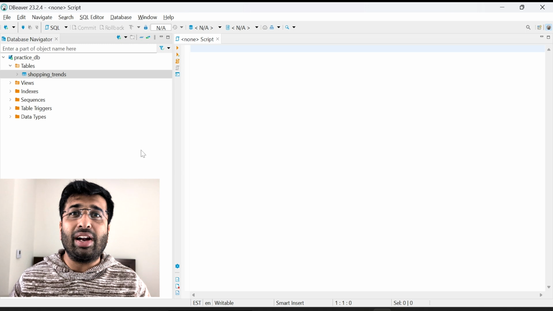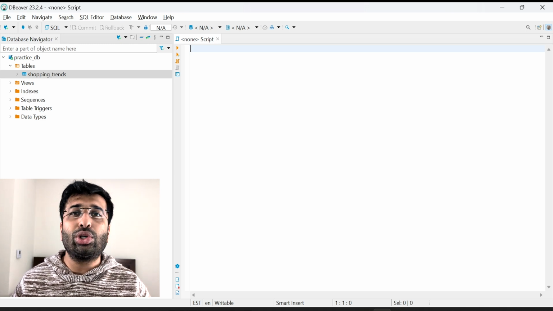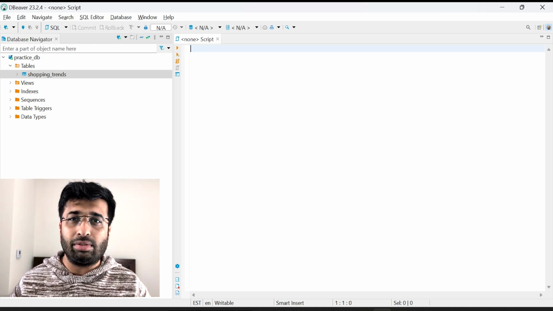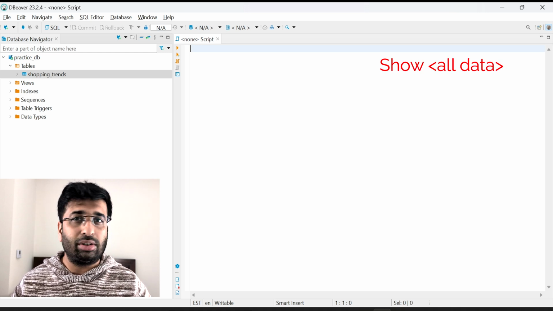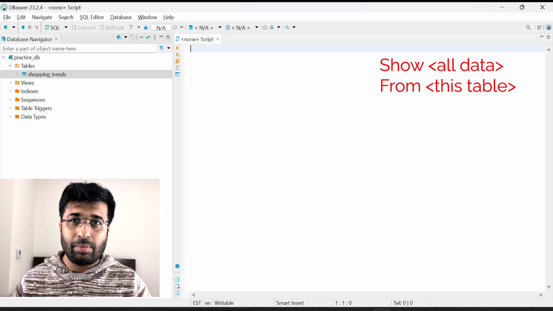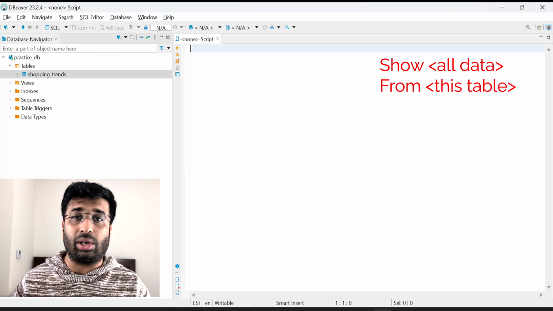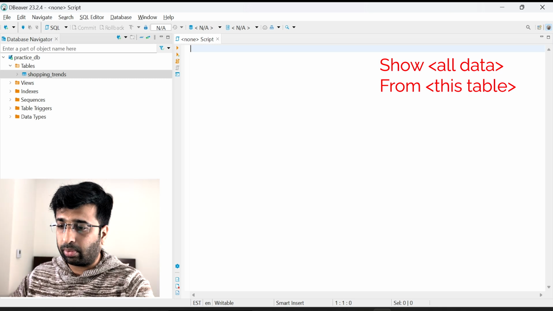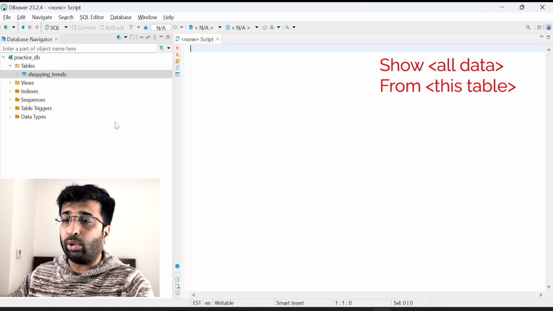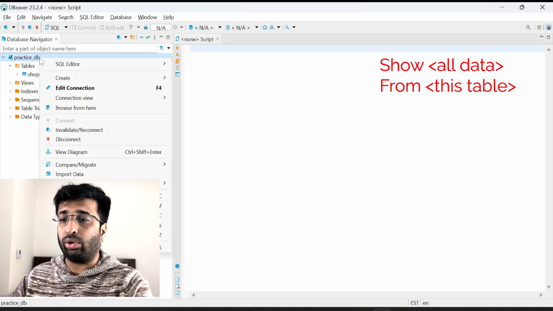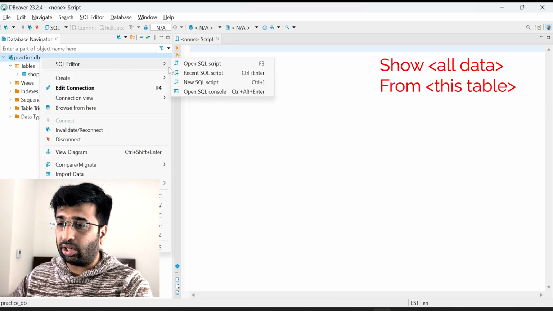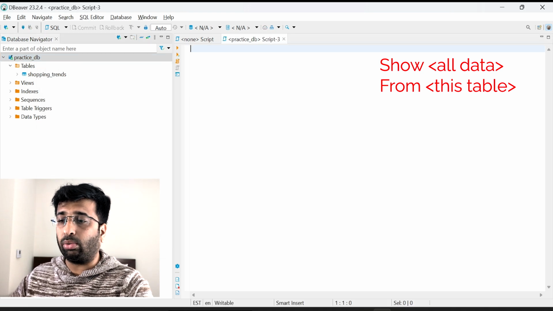If you had to give a command in English to the machine to show all data, how would you give? You would probably say, show all data from this table, right? Let me show you how it is done in SQL. To get the panel where you write your SQL query, go to your DB, go to SQL editor, and click on New SQL script. Now you're all set.